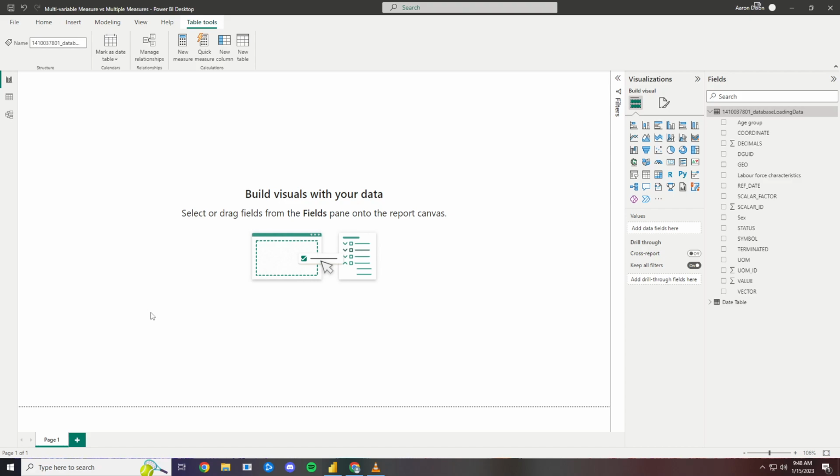So today the data set we're working with is from Stats Canada, and it has to do with the employment rate for various provinces and cities throughout the country. So to do that, what we're going to try to calculate is the year-over-year calculation for employment rate. And to start, we will just do the multiple measures approach.